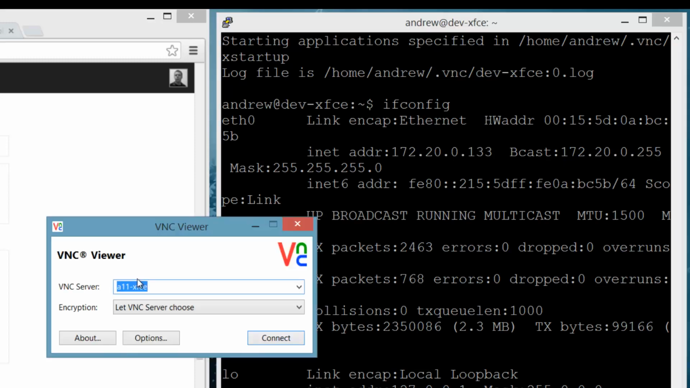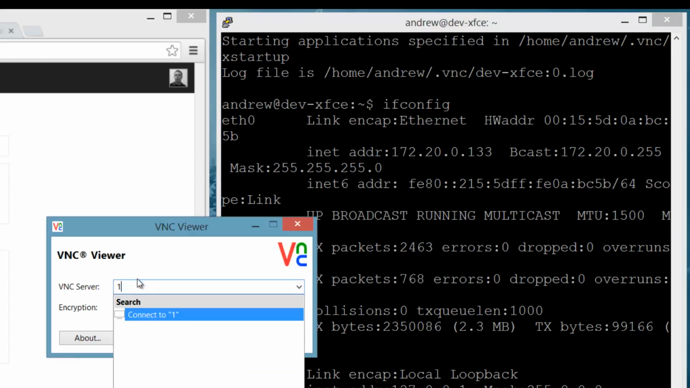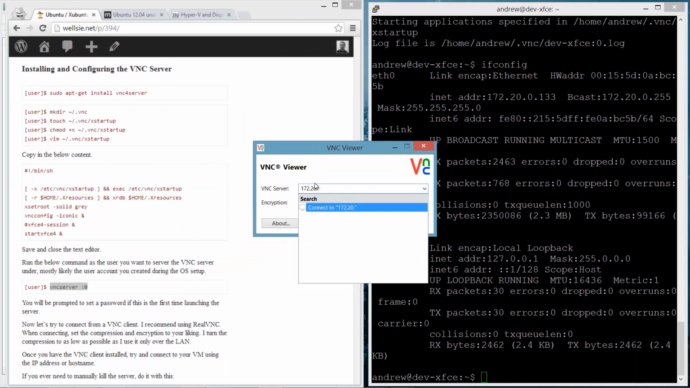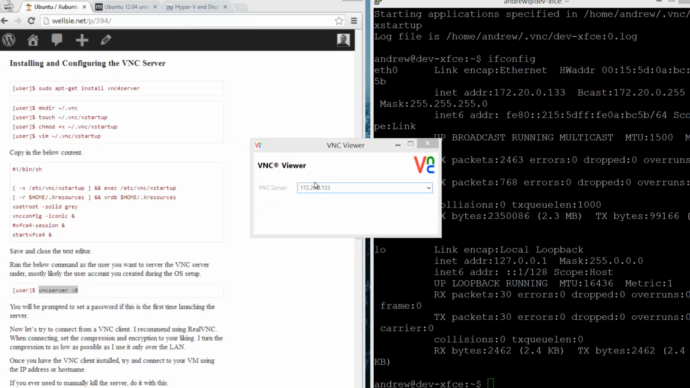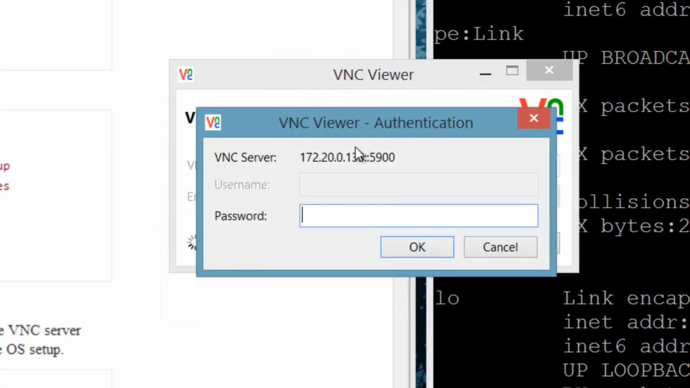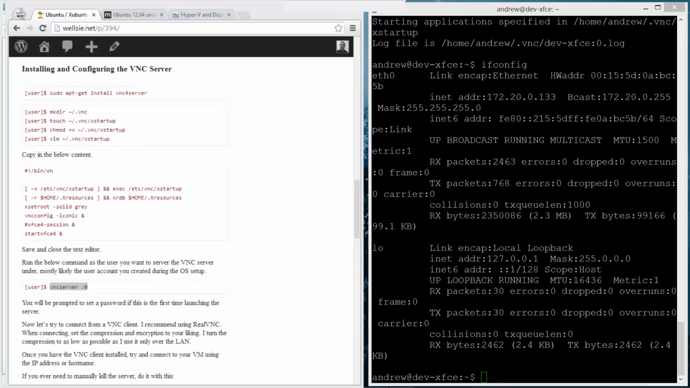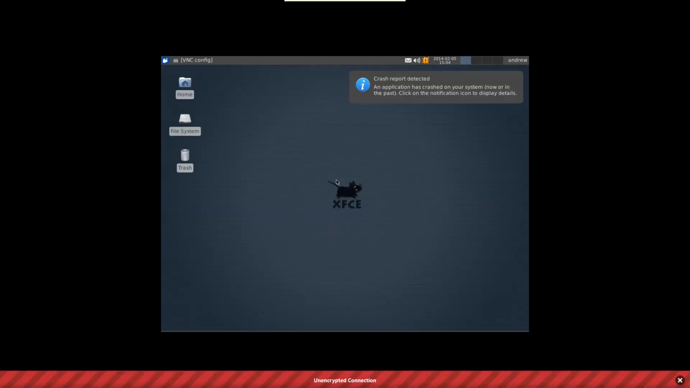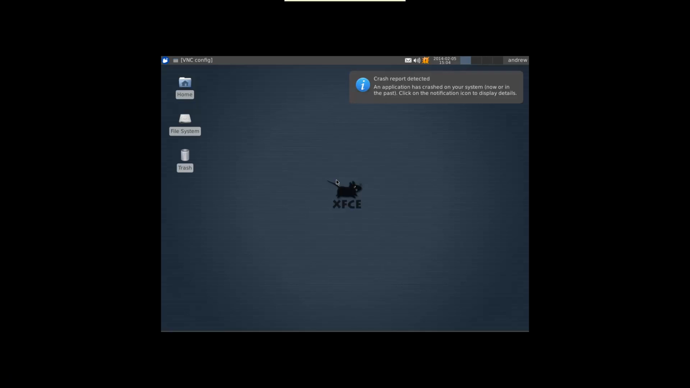Let me see what my IP address is here. 133. And I'm going to connect to 172.20.0.133. That's fine, it's not encrypted. I mean, for me, it's running on the same box, so it's fine. All right, and we have our own VNC session. Now you notice it's still not the correct resolution that we want. I'll show you how to fix that when we create the upstart script. But the good thing to note is that we have a working VNC session.